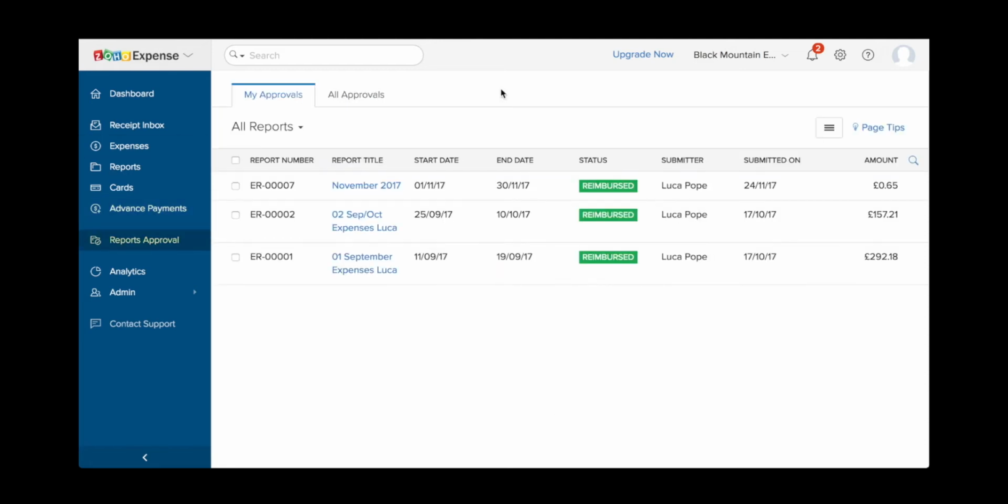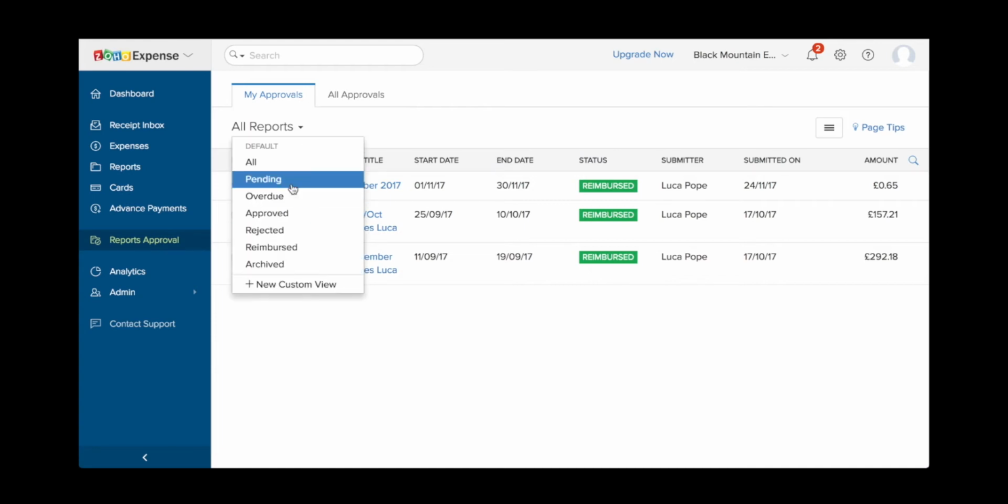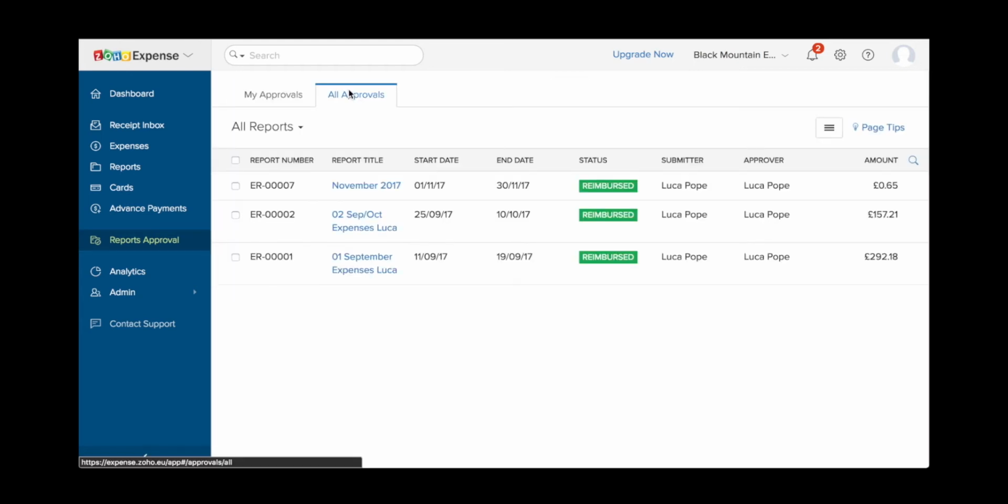The Reports Approval tab is where you can review all the reports. You're able to filter out the reports by clicking here. You can view pending, overdue, approved or rejected, or you're just able to view all approvals here.